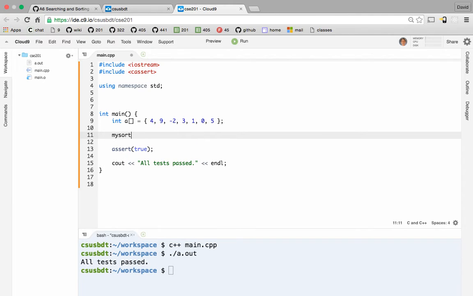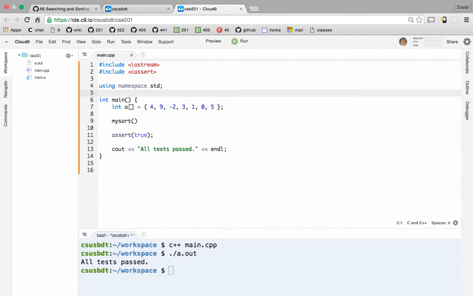We're calling it mySort because the routine in the standard library is just called sort, so we don't want a name conflict. Although we can avoid that because it's in a different namespace, I'll do it this way anyway. So mySort A, and then the size of A, which is 7. So we sort it. There's 7 elements in A.